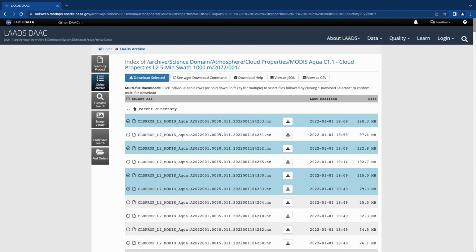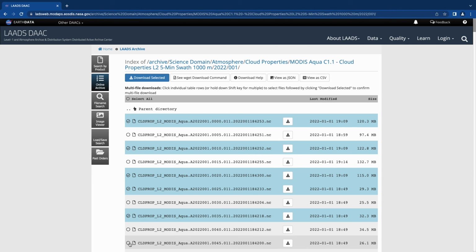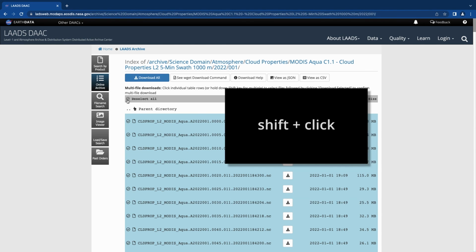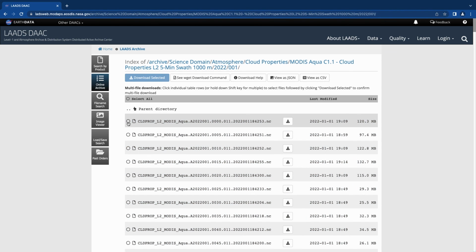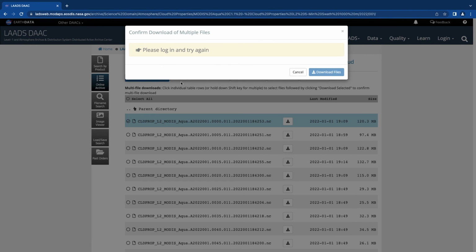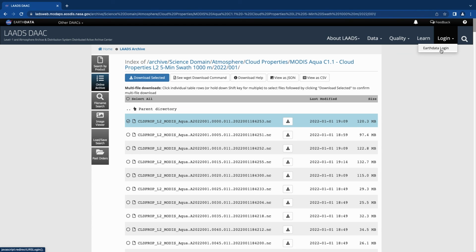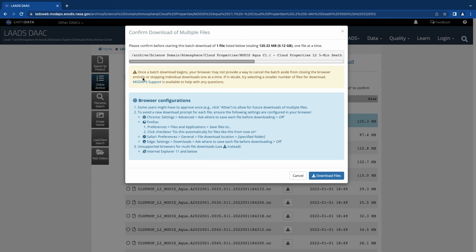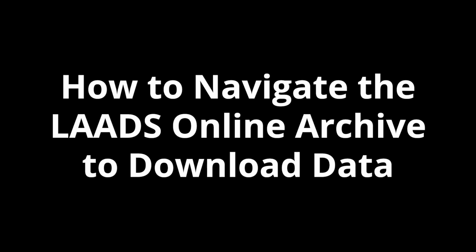You can also download multiple files at once by individually selecting rows in the table, selecting multiple rows by holding down the Shift key, or choosing Select All to select all files. Once you have selected the files desired, click Download Selected to confirm your download. You will need to be logged into your Earth Data account in order to download the data. Once the pop-up appears, just click Download Files. And that's it. That's how to navigate the LAADS online archive to download data from the science domain files.